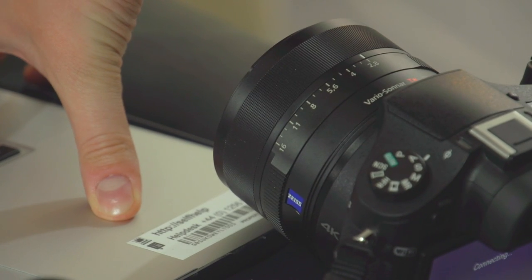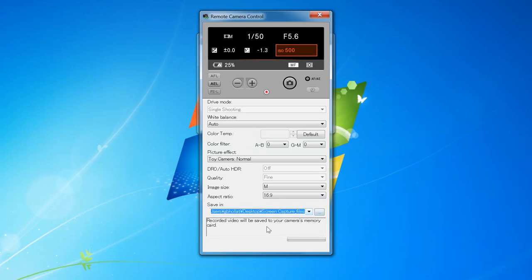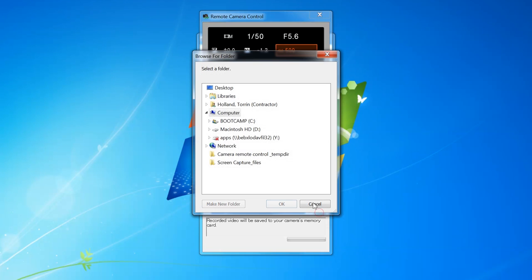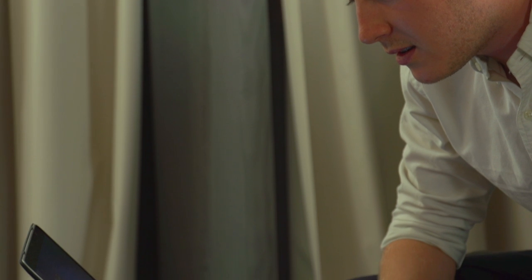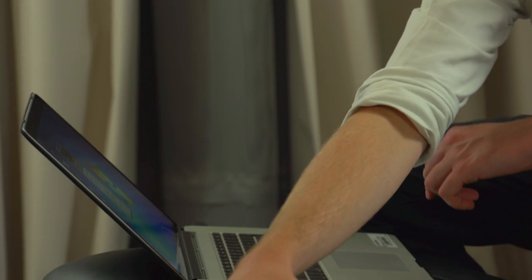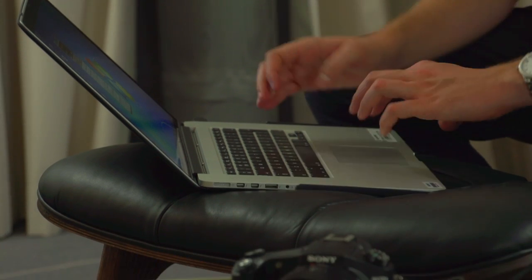Before shooting, you need to choose where you want your photos to be saved. Simply find the Save In section at the bottom of the application and choose the folder that you'd like to save your photos in. From here, you can use the application to control your camera all from the computer.